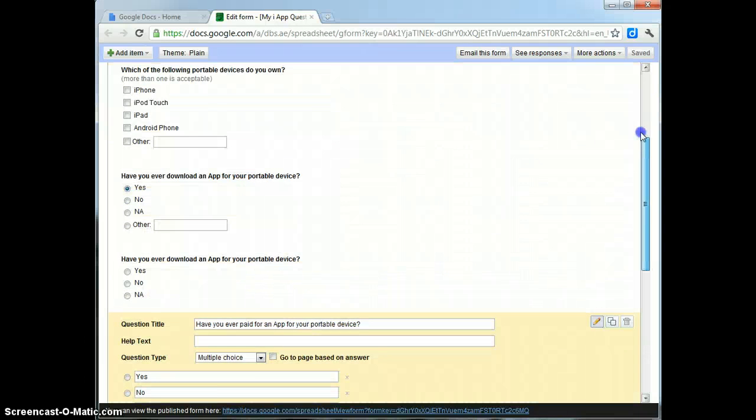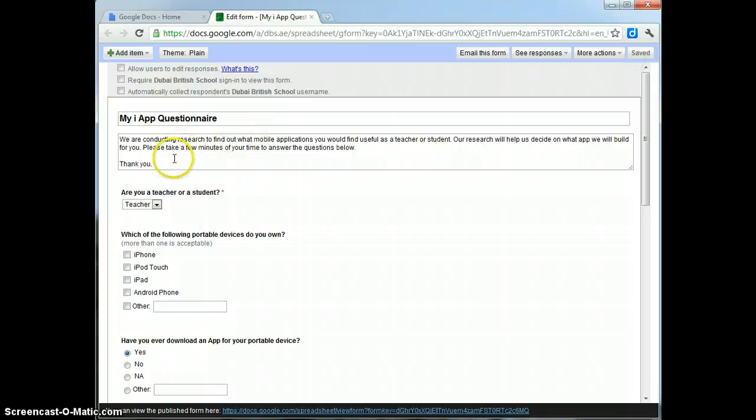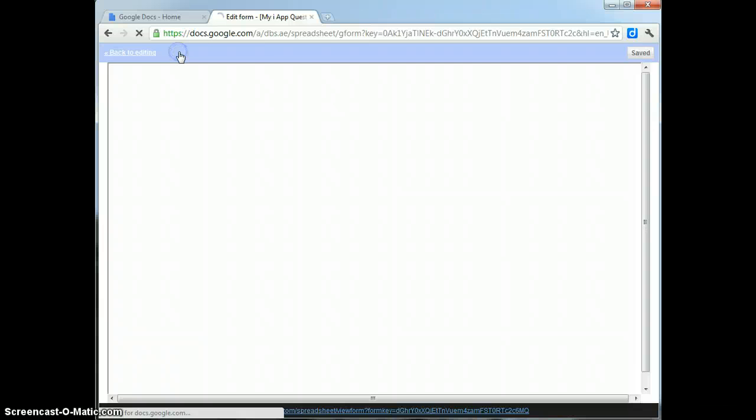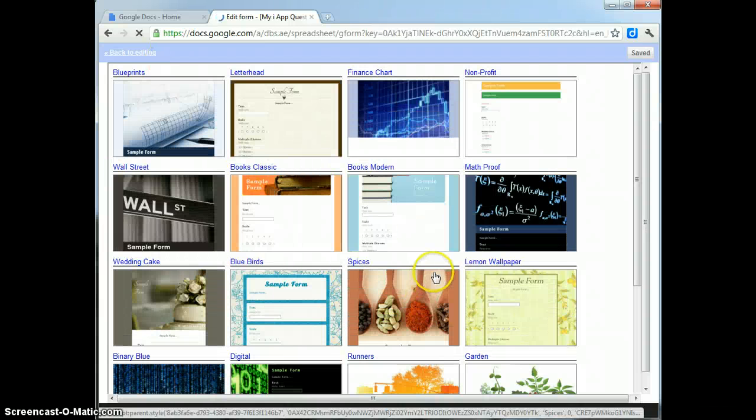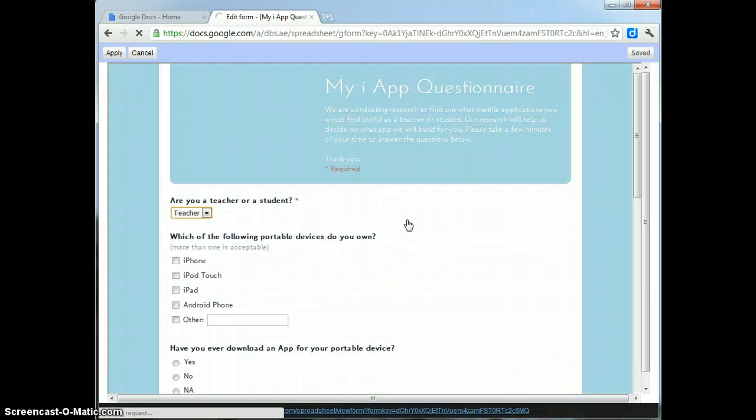Once you think you've finished your questionnaire, you can then choose how it looks. So if I go to theme plain at the top, I can then choose through these different options of how I want my questionnaire to look. So there's lots to have a look at. So take a look through them and choose one that you like. I'm going to use this one.